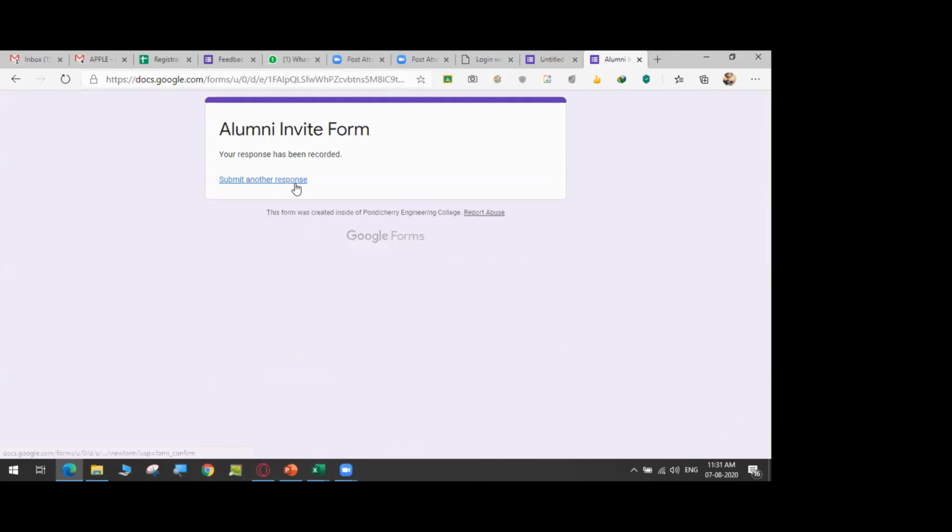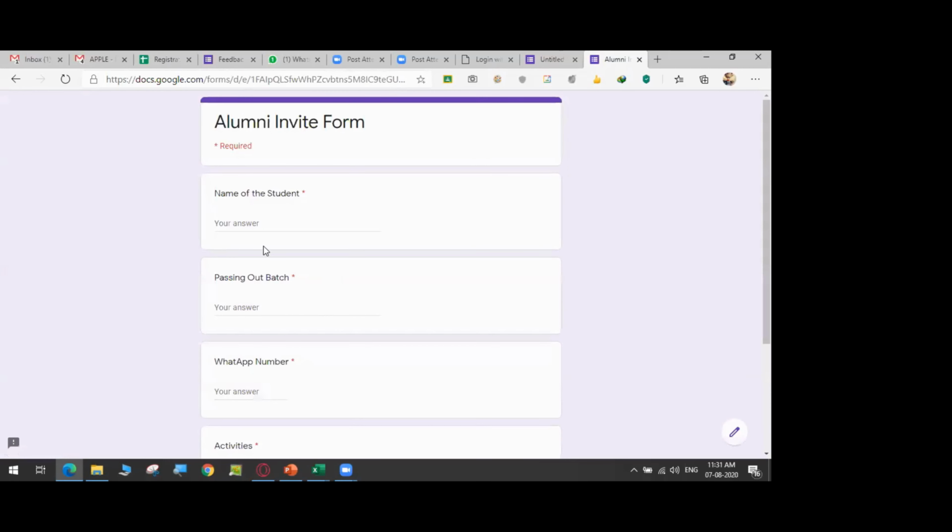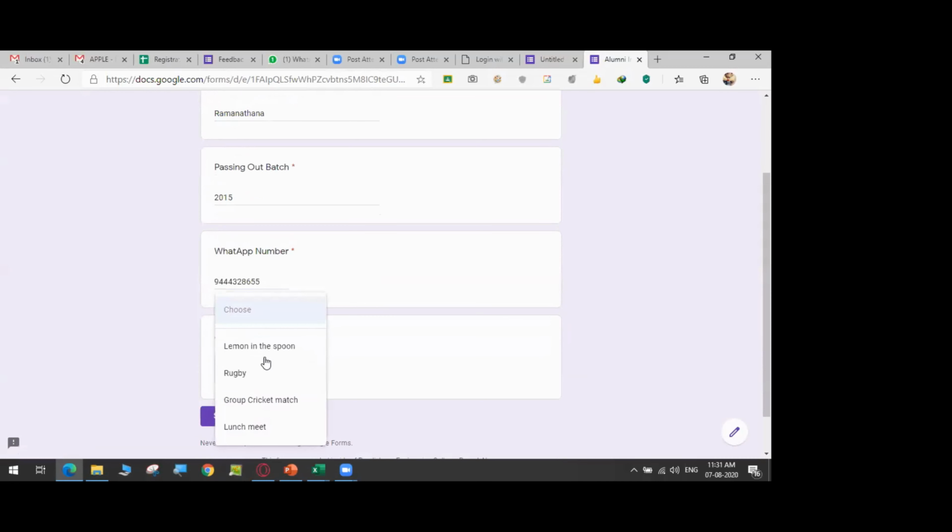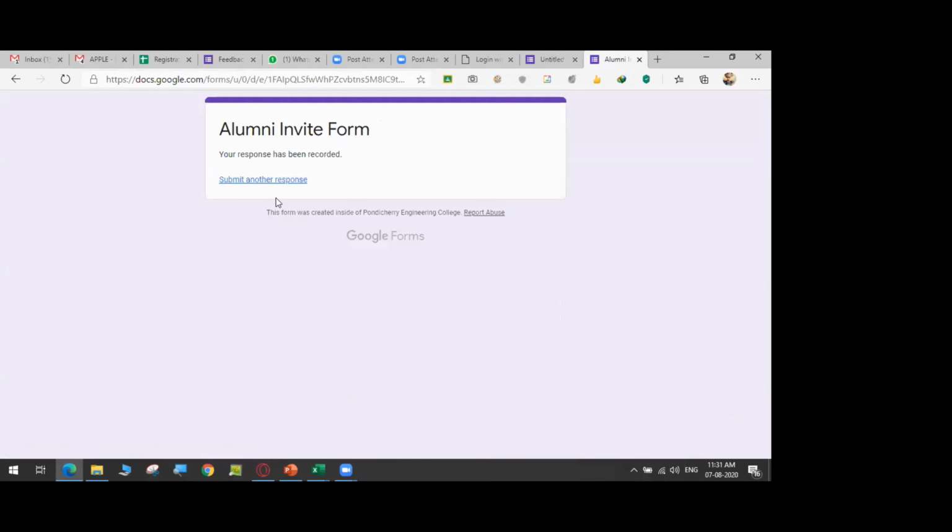Now again, I'll go for submitting another response. This time I'll put Rama, then passing out batch is 2015. I'll give a number. Again, the second student is also choosing lemon in the spoon. So far 2 entries are over for lemon in the spoon. Now I submit. Now the third student is taking up the form.